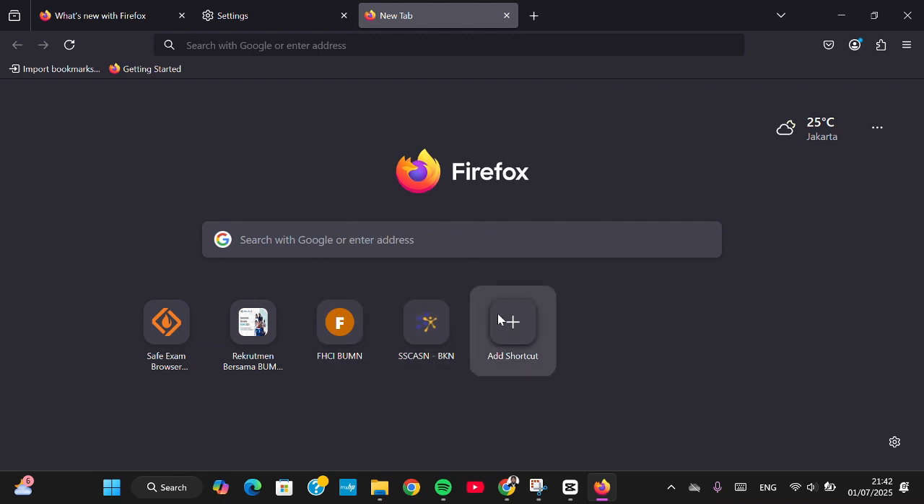Okay guys, and that's all the way to add a shortcut in the Mozilla Firefox.